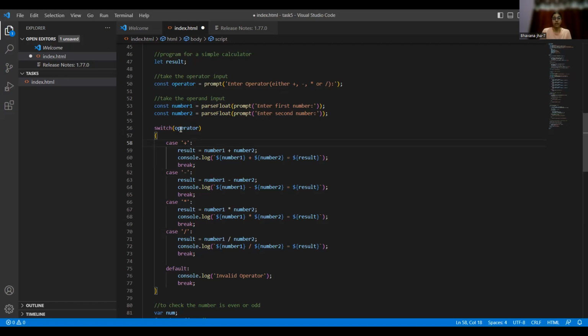So in the switch case, we have the expression over here. The expression will be our operator. Whatever operator we select over here, it is matched against the cases. If any of the cases matches the expression, the result will be shown on the screen. If none of the cases matches the expression, then the default value gets printed.